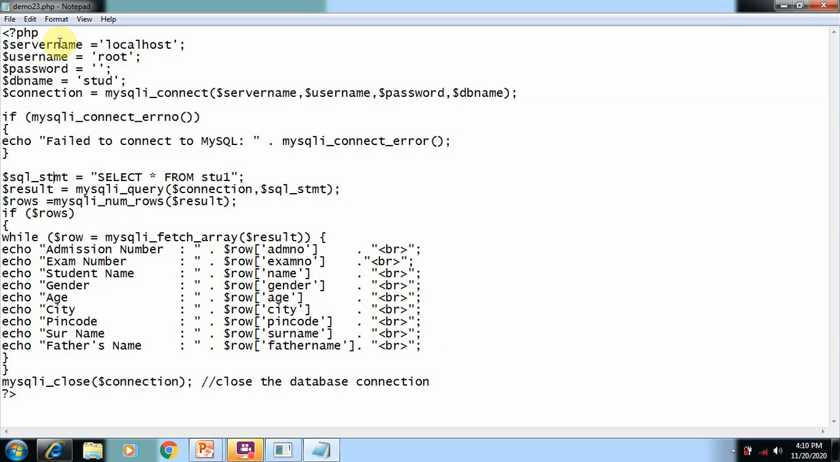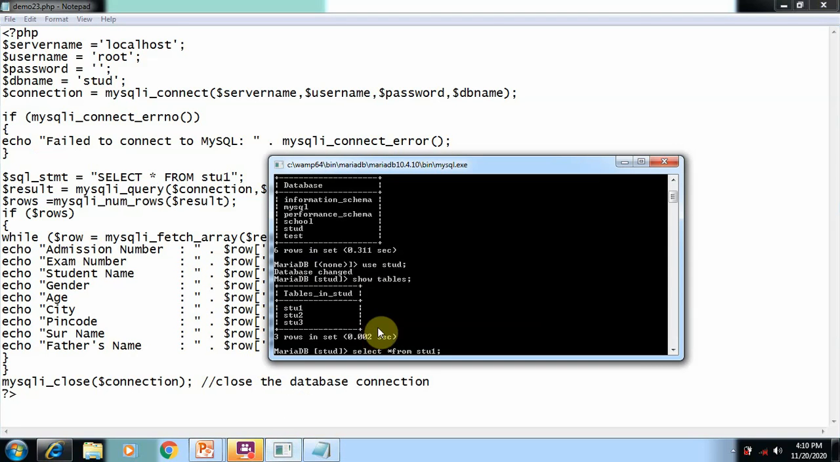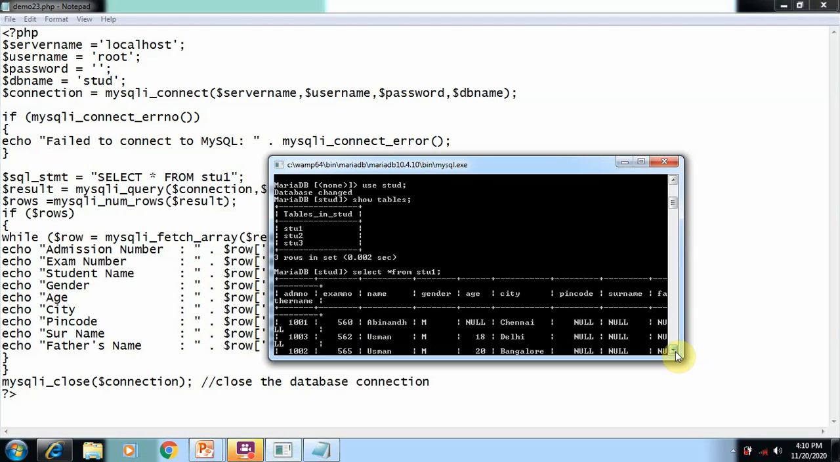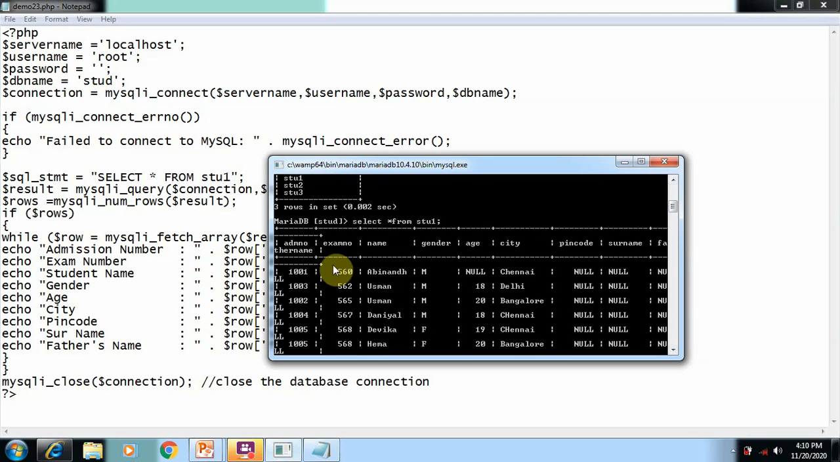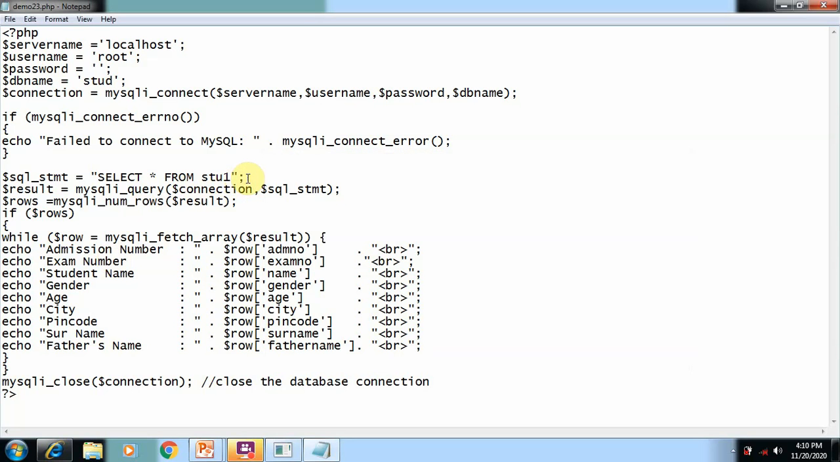Next we declare another variable where we store the SQL statement. The SQL statement is SELECT * FROM stu1. That means we are going to view all the data of the table stu1. From this MySQL database we are accessing all the data and displaying it on the screen. That's why we write this command here, and after that we create a query.